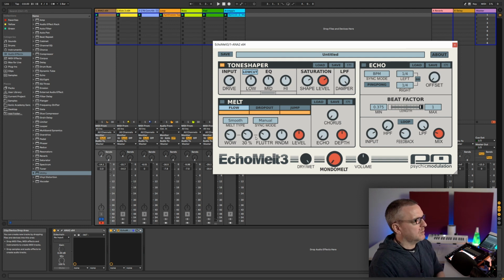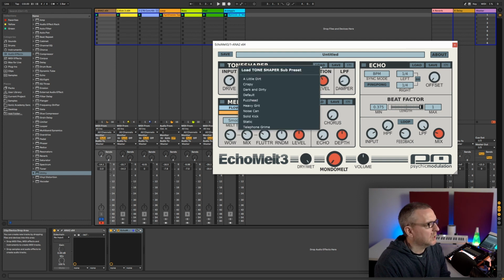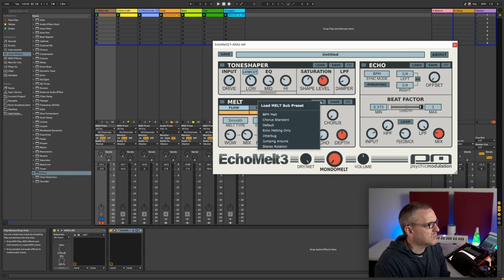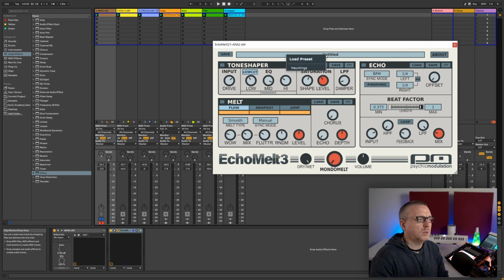The reason I've chosen a sine wave is I just wanted to quickly have a look at the melt section. Just a quick observation: these little question mark slash exclamation marks in each box here are going to randomize that particular section, and obviously you can load in different presets per section as well. There's not a lot in there at the moment because this is beta, and there will be a full preset section for the overall plugin as well.